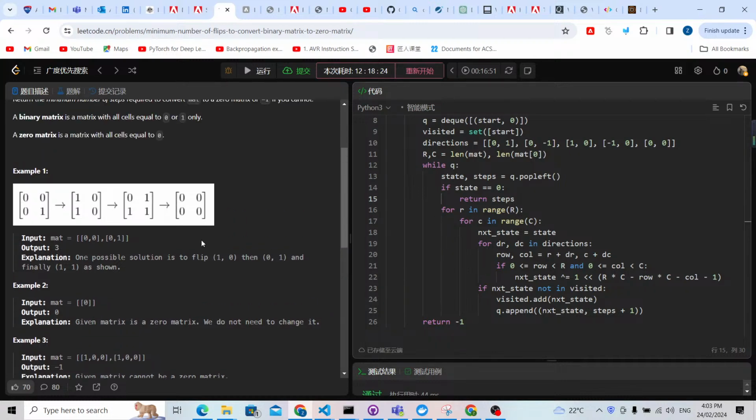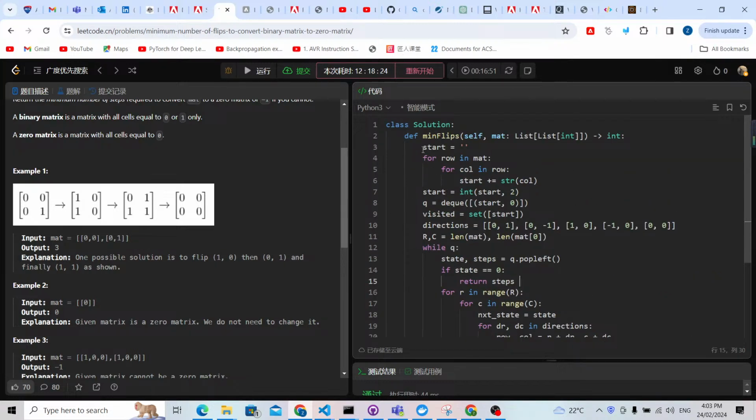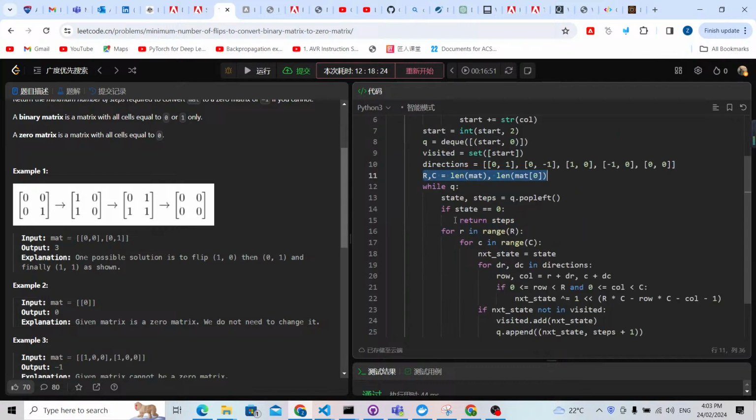Now let's analyze the current state to the next state. So let's analyze a little bit about the code here. At the start, we just calculate a start state. For the binary number, this is going to be 1. And then we put it inside the Q and visited set. We prepare directions and R and C, row and column. Now we are going to start the BFS. So we have a current state and we have steps. If we find it, we return steps. Otherwise, we check the next step.